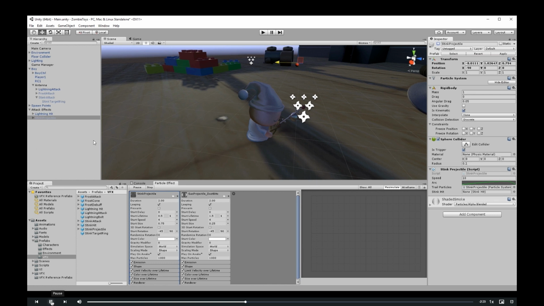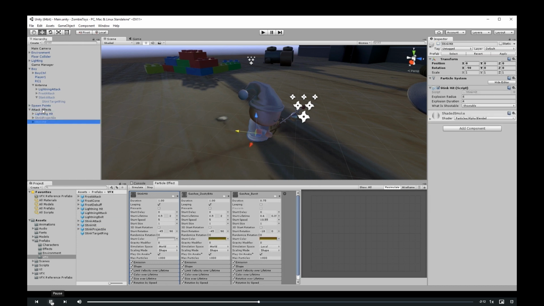We're also going to need a stink hit game object, so I'm going to click and drag the stink hit prefab from the VFX prefabs folder and also drop it on top of the attack effects game object. This one's already disabled, which is good.